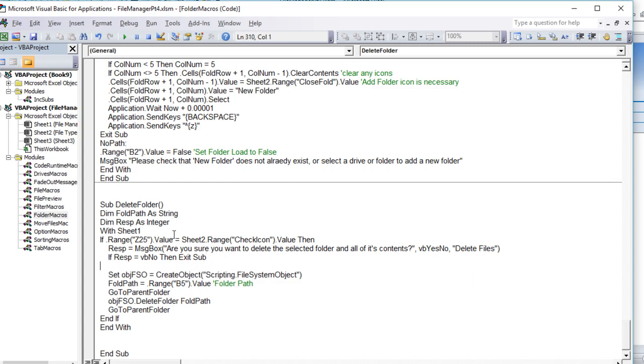Let's go ahead and add the End If right here. Okay, and there we go. That's because what we want in this case is if it's not, then we are just going to go out of the sub. So if it's yes, then that's good. We don't need that. So now we're going to set the object, file system object, just as we had done, so we can recognize the file system. We've set the folder path to B5. B5, if you remember in our previous training, that's our current folder position.